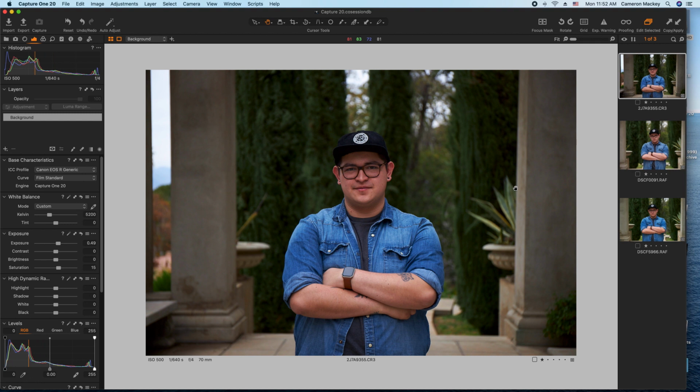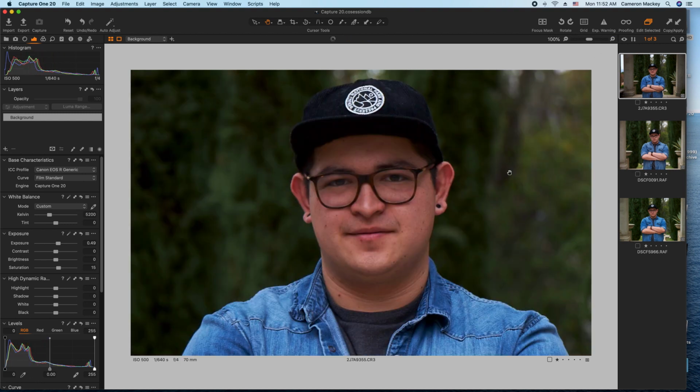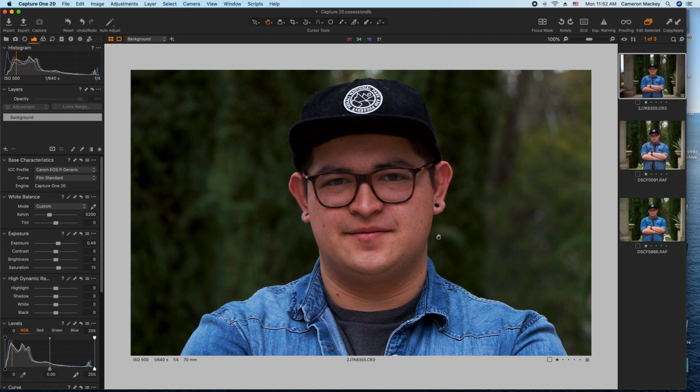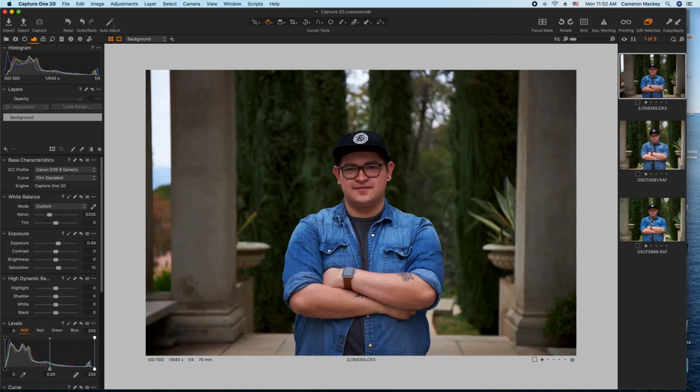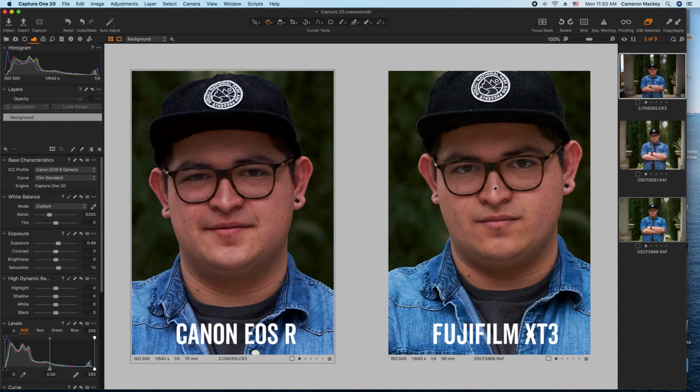So again, this is the Canon EOS R right here, and you can see it doesn't look too bad, right? Punch in, wait for it to load, looks pretty good. Now let's compare it with the XT3 file. The XT3 file looks pretty much just as sharp as the Canon EOS R file. Again, every other comparison I've seen has been in Lightroom, and people are just like, oh, the crop sensor, blah blah blah. Look at this. It looks almost exactly the same.